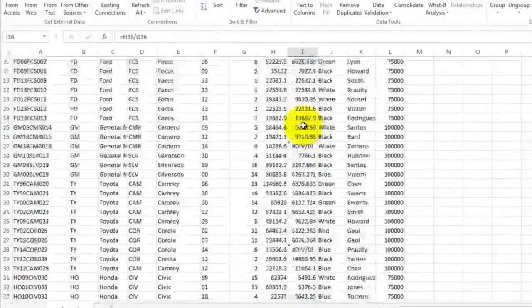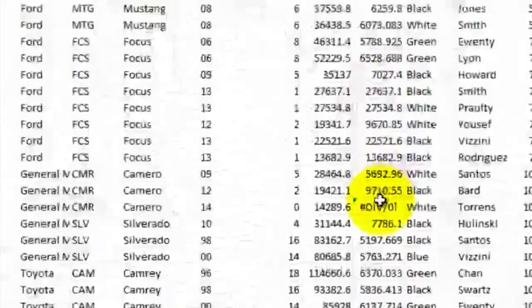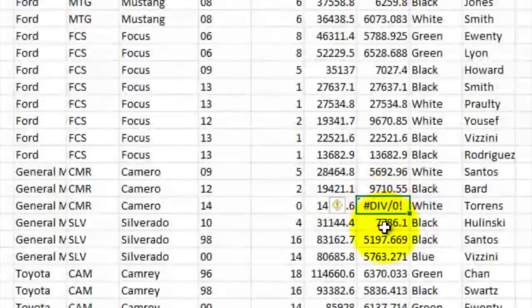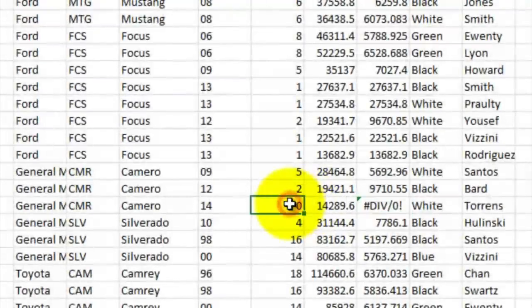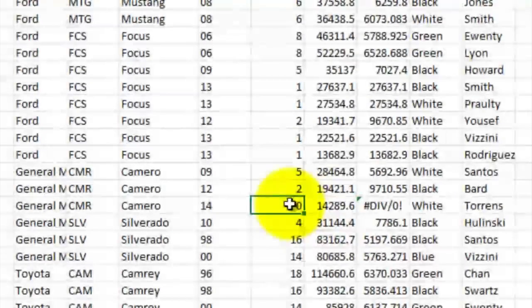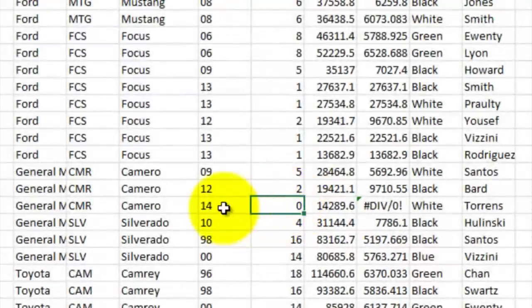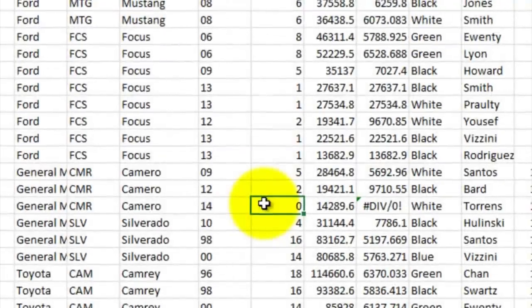Almost all of them work. There's a few errors. There's an error. It says divide by 0. Why in the world are we getting that error? That's because over here in the age it says this car is 0 years old. It was made in 2014. Is it really 0 years old? Well, it's less than a year old, but it's not 0. So it's probably 6 months old, maybe 3 months old.